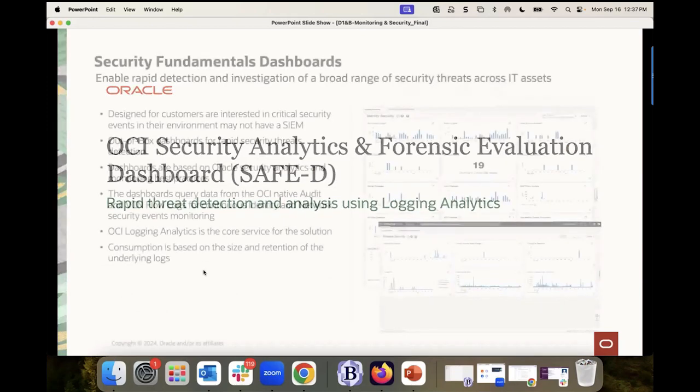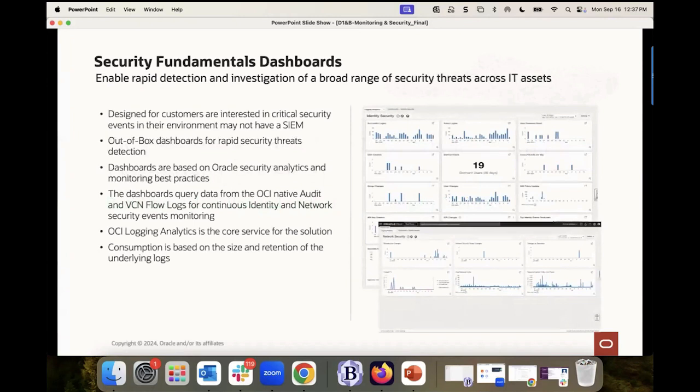So as I mentioned, this is designed for our customers who are interested in critical security events. They would like to know how their security posture looks on a continuous basis, and they may not have a SIEM system, right? So they could use this asset. The out-of-the-box dashboard provides insights into security threats from multiple aspects, whether it could be identity security or network security, right?